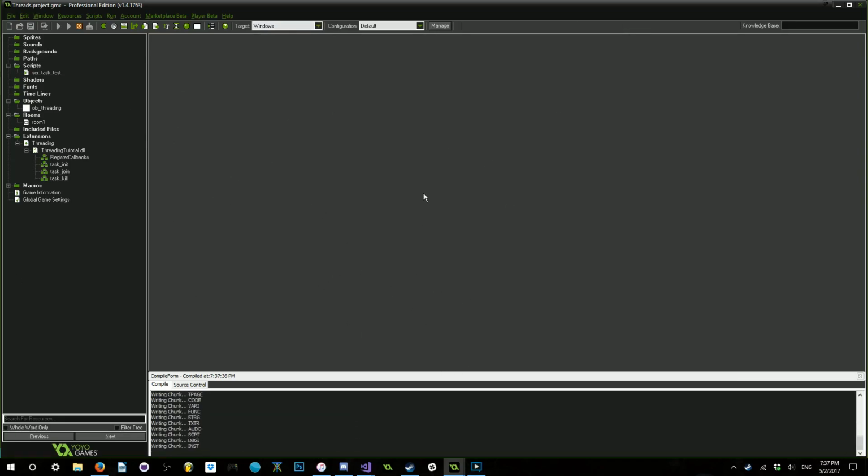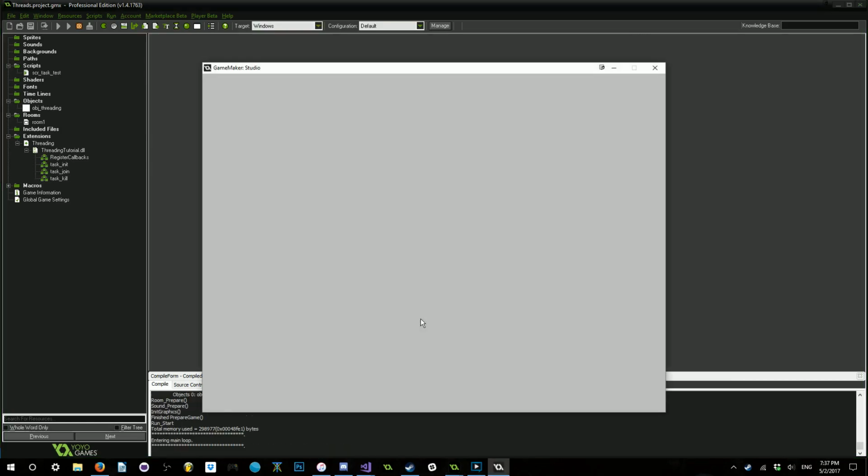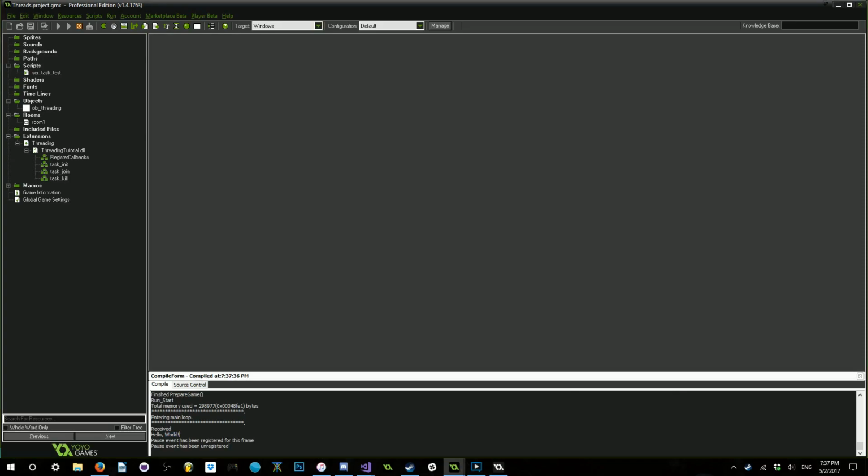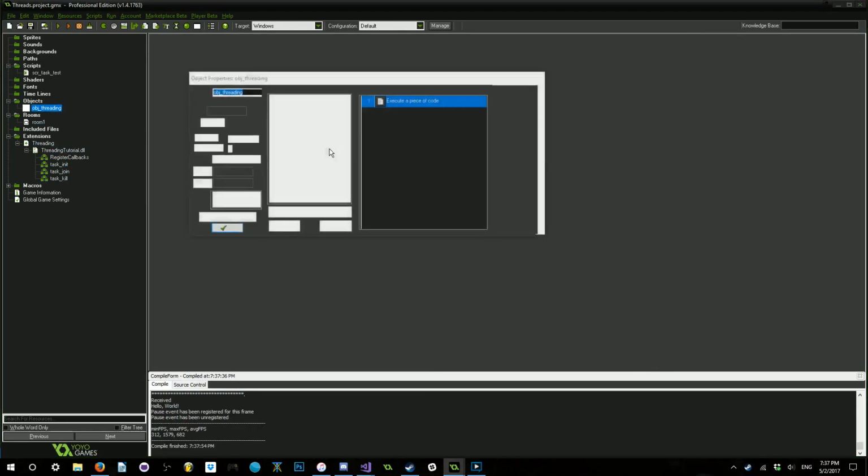Give it a second to get ready. So there you go. After 1 second, you'll notice that we got a hello world on the bottom. So let's go ahead and do one more thing. This is probably going to be the most complicated part right here.